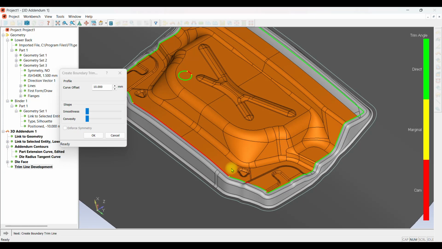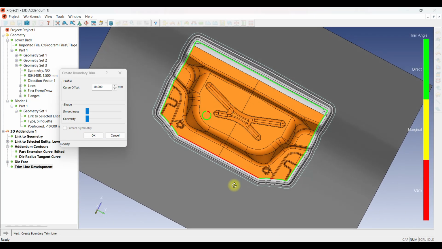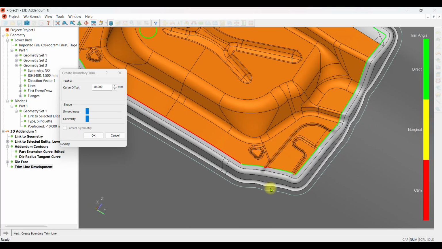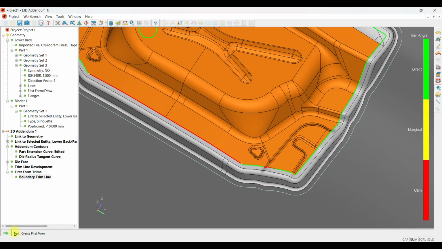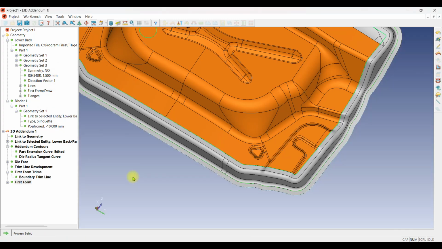So in here it will trim out the binder surface. Please check again, is there any sharp edges? If not, we can continue. Then finally create the first form. Click OK. Okay, now we found our first form.